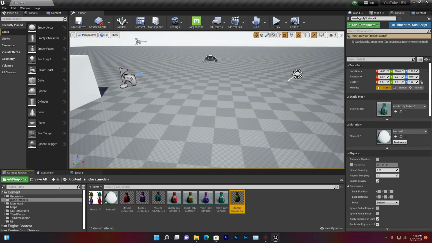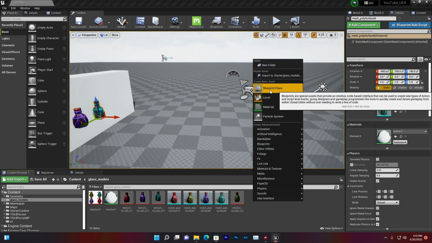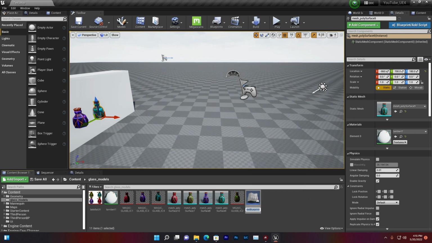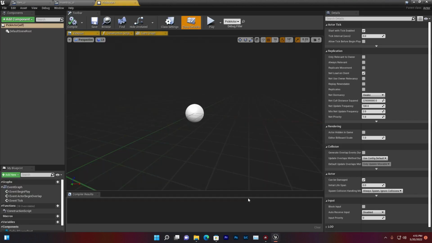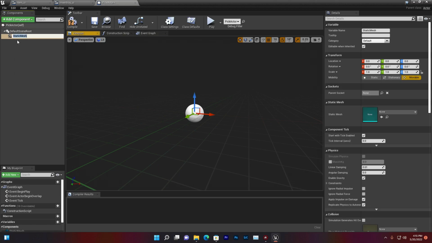Now we need to create a pickup object, one which we can pick. So here we'll create that pick actor. Now we can drag this, double click and open. So here we can add a static mesh, only an empty static mesh.